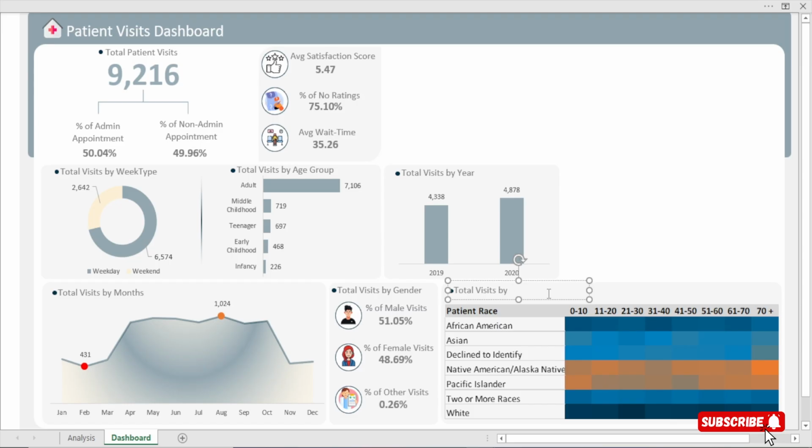Now we can see total visits by patient race and age bucket. So whatever you want, however you want to name it. Perfect. So do you see that? Yes.